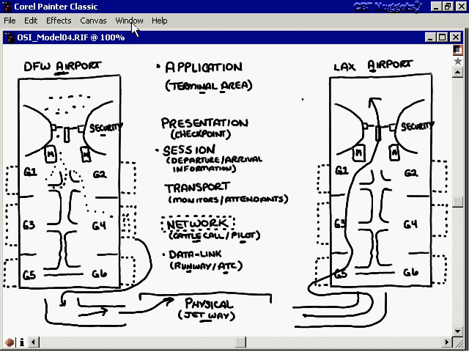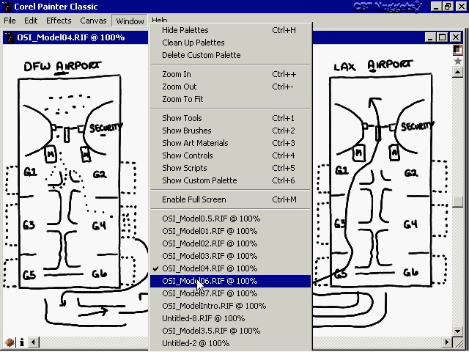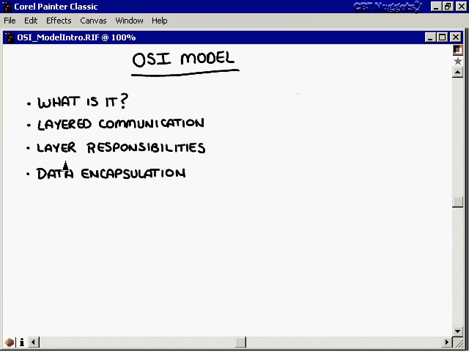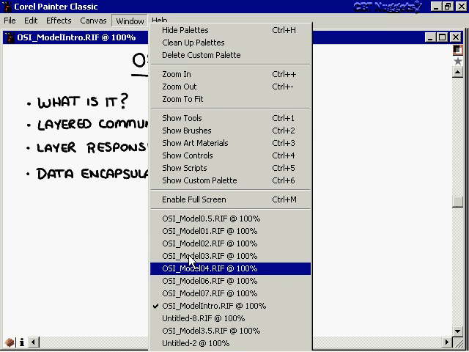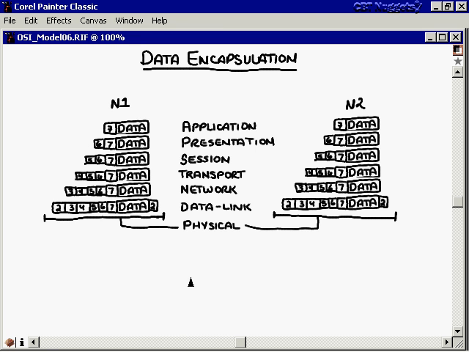There it is. The OSI model made easy. Alright, so far we've looked at the OSI model, what it is, layered communications and its advantages, the layer responsibilities that we just covered, and the last section is going to be data encapsulation. You got a glimpse of data encapsulation in our earlier conversations on segments and packets. So let's look at it a bit more closely.